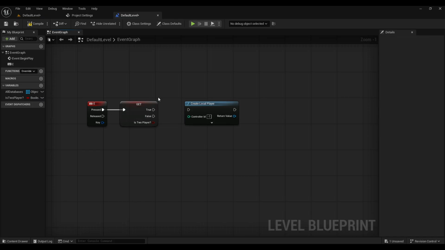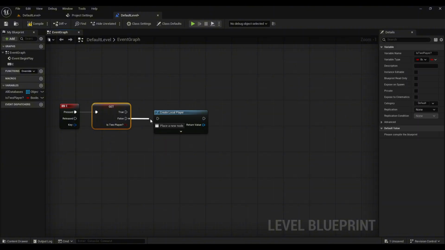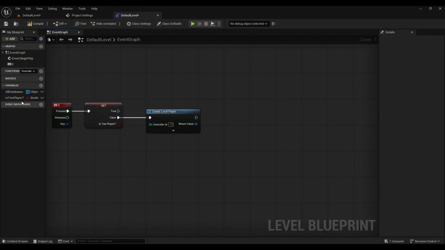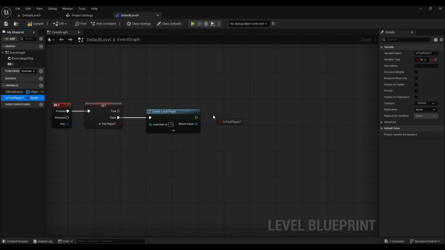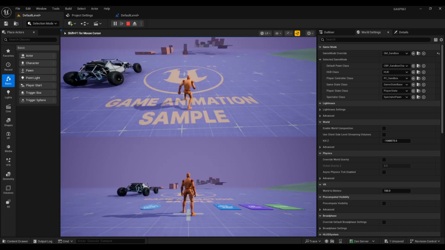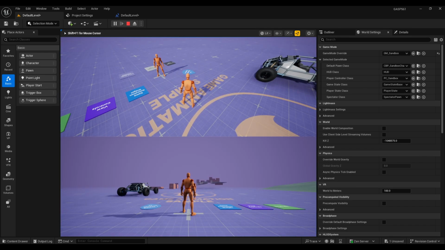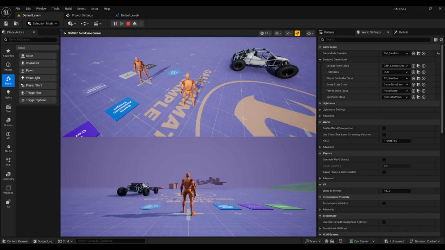If it is true, then we don't want to create any local player. But if it is false, then we want to create it, and once we create it, we set the variable to true. Now let's give this a try. I press E and we get two players, and I press it again, but we are not getting more splits.